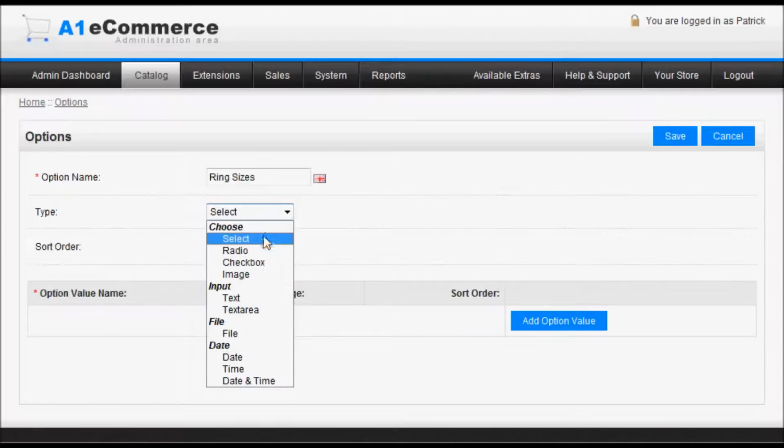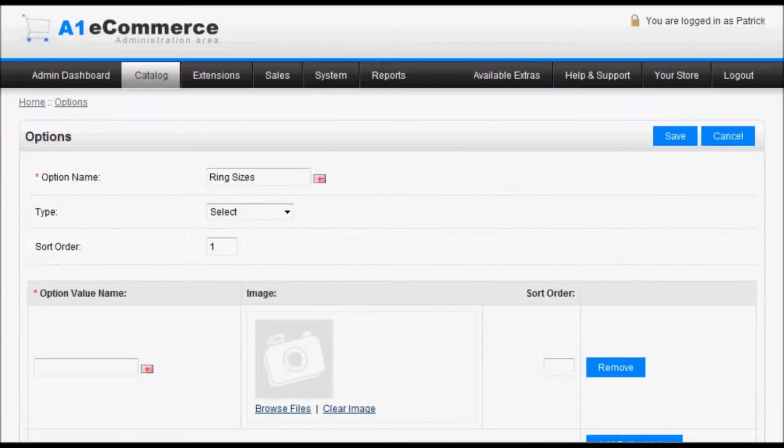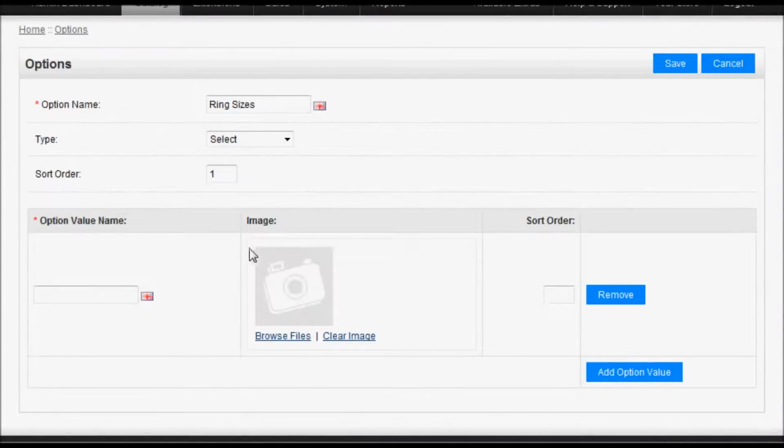You can put date, time and all that, but like I said, for this instance we're going to do a select drop down menu, and then we're going to do sort order. I'm going to have the sort order as one. Once you've added the options there, you then got to add the option values, and the values itself for this instance are going to be the ring sizes. Depending on what it is you're doing, it could be colour, so you could put red, green, whatever.